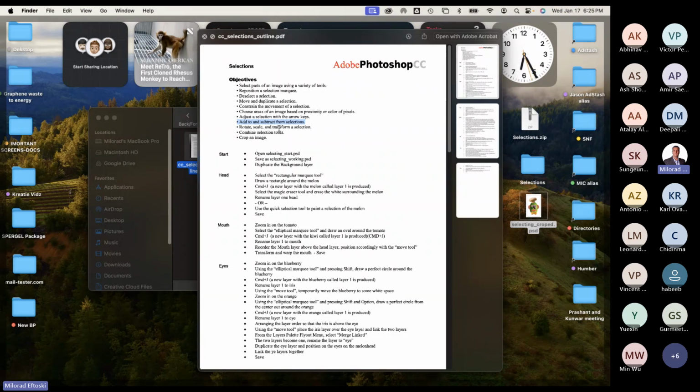We're going to rotate, scale, and transform a selection. We're going to combine a variety of selection tools. And lastly, we're going to crop the image to make it a final composition. So this will be an entire objective for today's lesson, and you'll learn all these important things. See, once you learn this, it's a good little segue for the next parts that we're going to learn throughout the weeks.